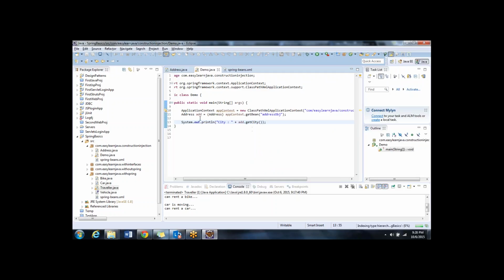So I say add dot get city. What is the output? The answer is very simple, very basic answer. It is null. Why? Because by default in an object, all the strings will be defaulted to their default value, which is nothing but null.